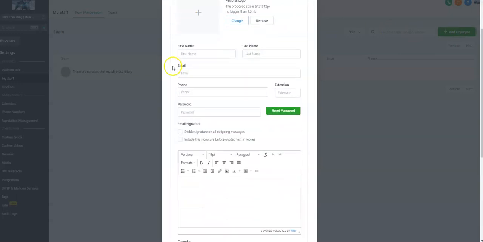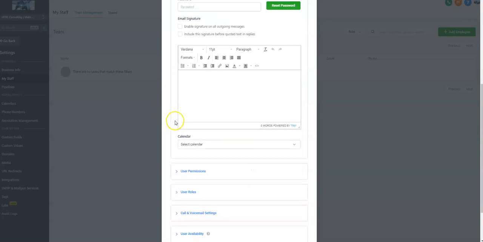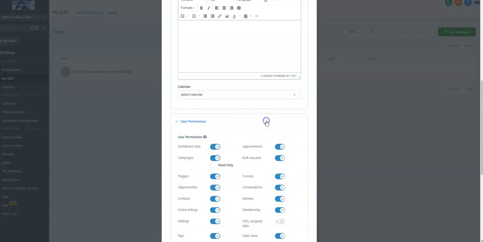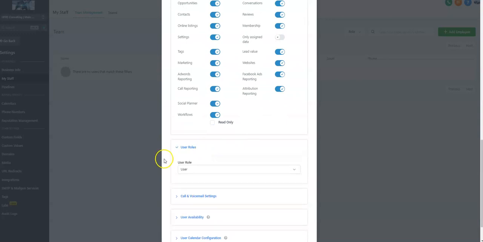What we're going to have to populate in here real quick is first name, last name, email, phone. We're going to have to pick a password. You're going to have to pick a pretty safe password for it to let you proceed. As we continue to scroll down here, we could select the user calendar, but now we've arrived at this really fun menu called user permissions. And if you look right below that, we have a user role.